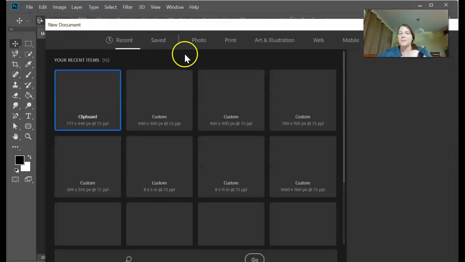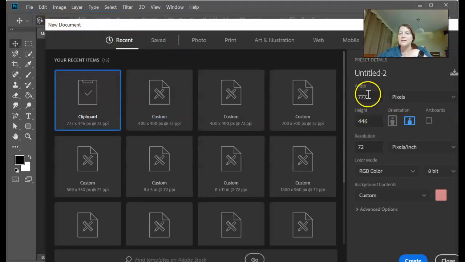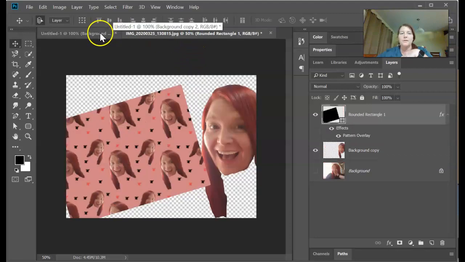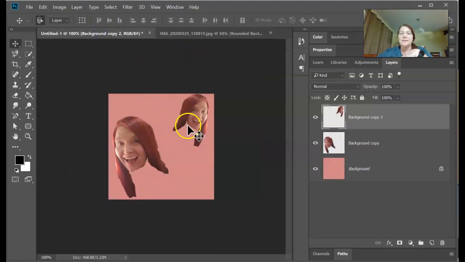In Photoshop, I went to File, New, and then in here typed 400 by 400 and then chose the background color that I wanted and hit Create. Then I went ahead and took my head from over here and I copied and pasted it into this document. So I have two of them and I've scooted them around.